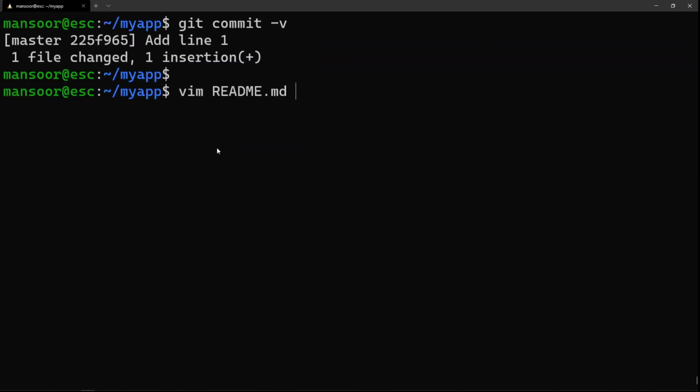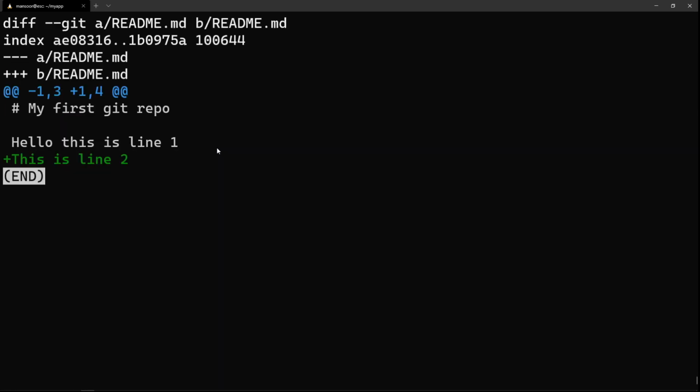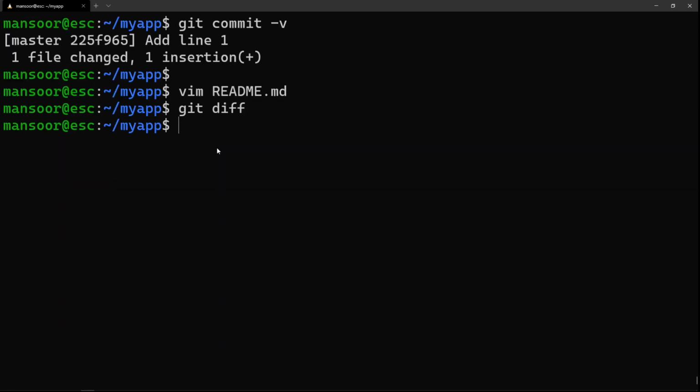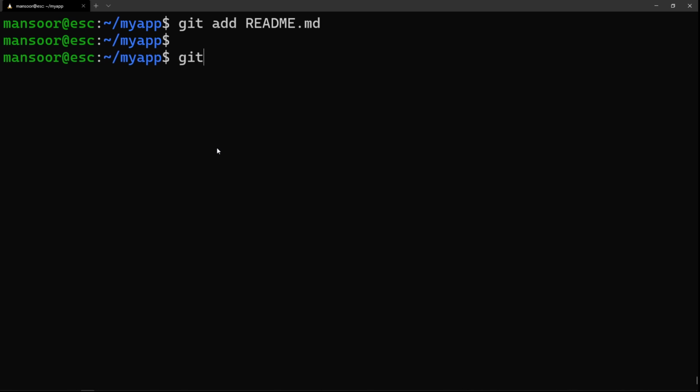Let me add another line. Again git diff. Okay, this is line 2. Again git add and git commit. This time I'm not gonna open the editor by using git commit or git commit -v. Instead I'm gonna do git commit -m. So what this means is you can actually commit the change in a single line by providing the commit message as an argument here. So I'll just add a line 2.